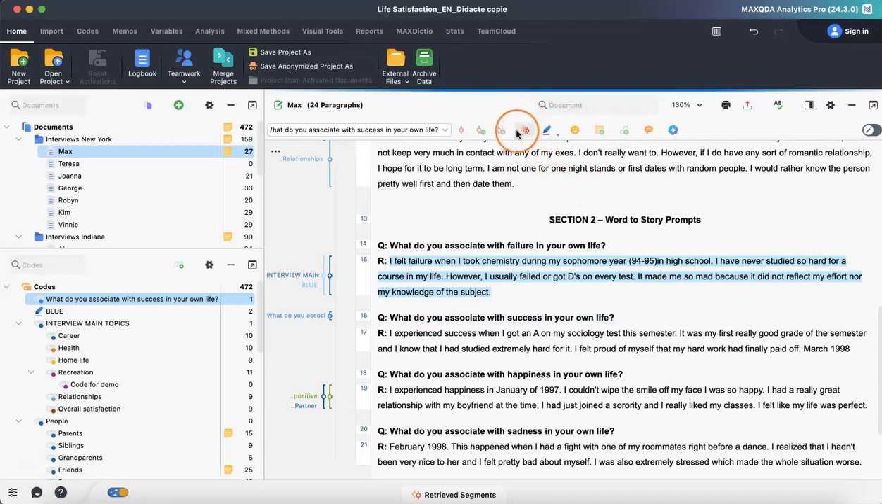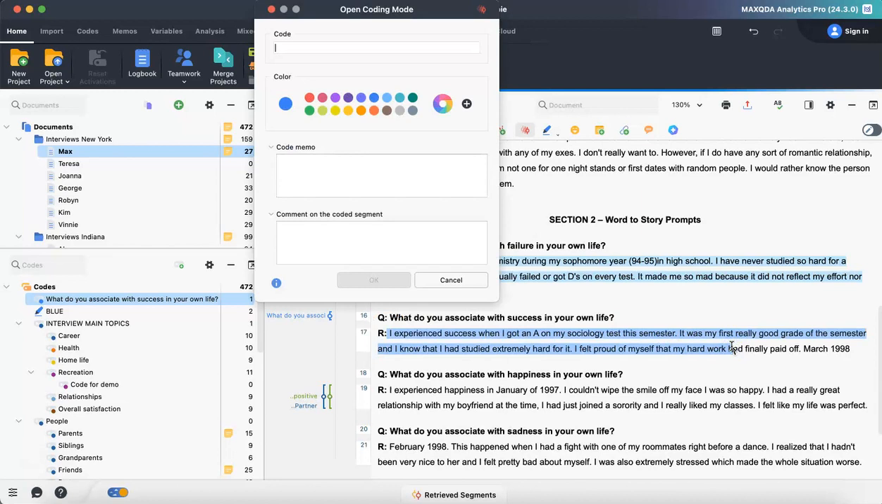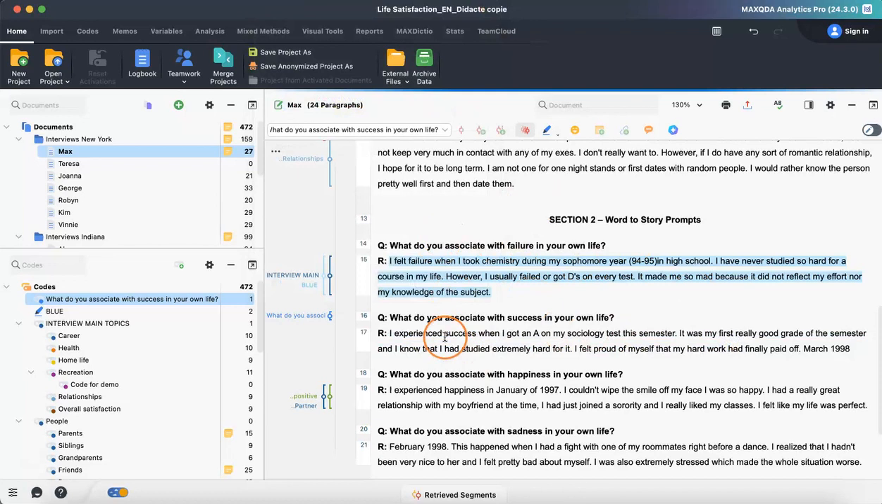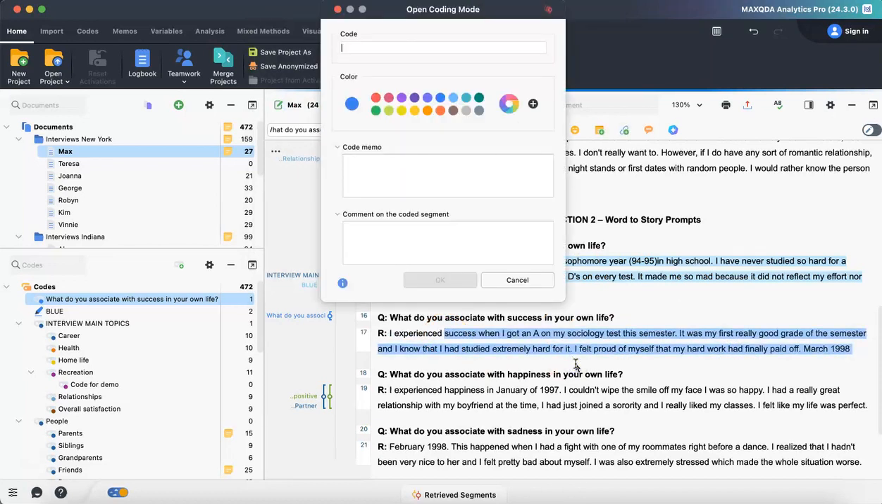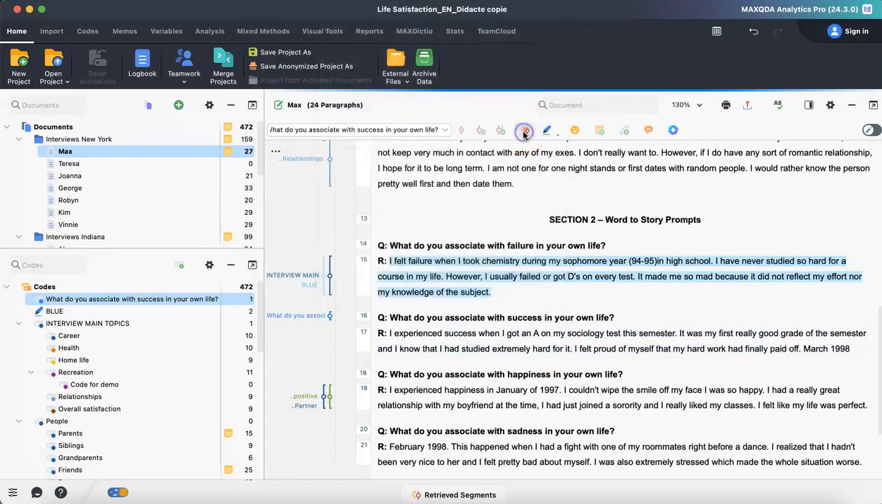One last option maybe that I can show you is here. It's the open coding mode. When you click on it, the open coding mode is activated. See, the icon turns gray. And this option means that when you select some text and release your mouse, like this, it's going to open a new code window automatically. And see, if I start again, same thing, until I deactivate the mode, like this.